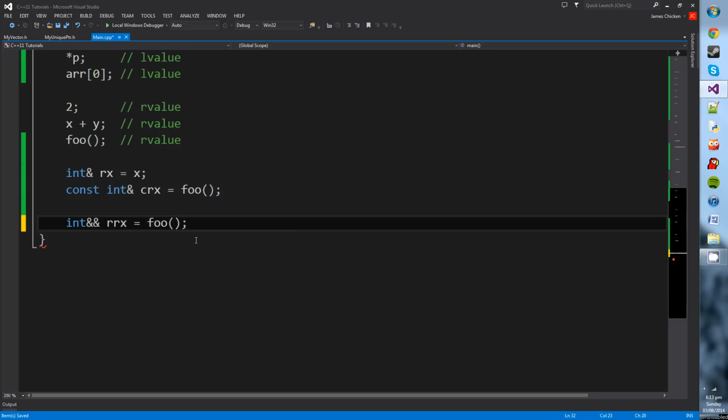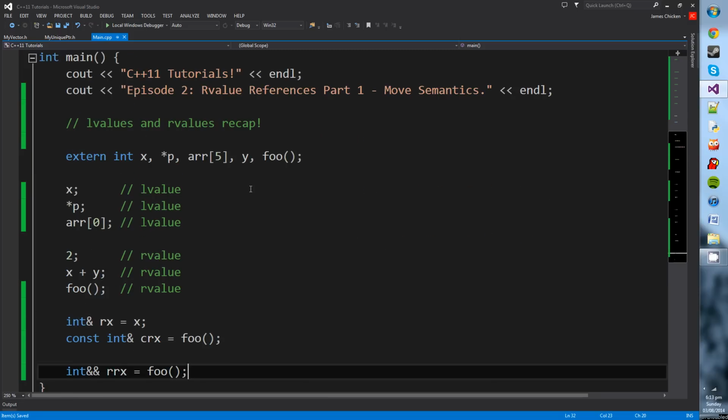Maybe someday someone will discover a reason for you to use them, but in anything other than very experimental code, you should not be using const rvalue references. So, for the rest of this episode, I'm going to pretend that they don't exist. Okay, let's move on then.